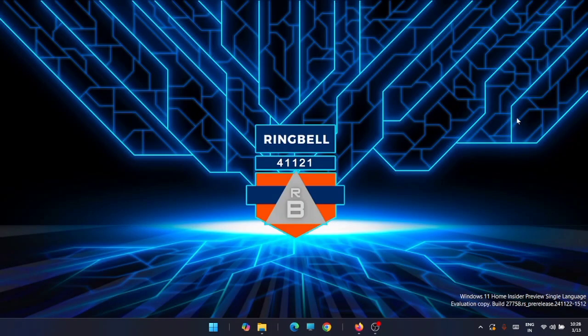So these are the various ways you can clear all the caches in your Windows 11 to improve performance and speed up your PC.